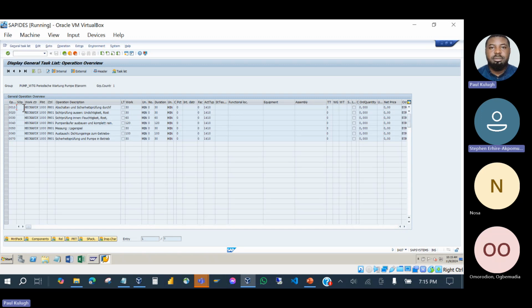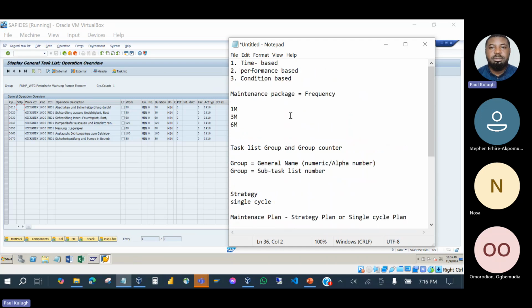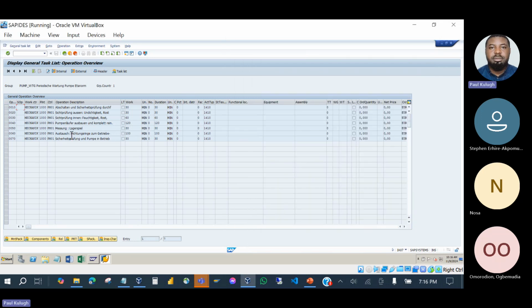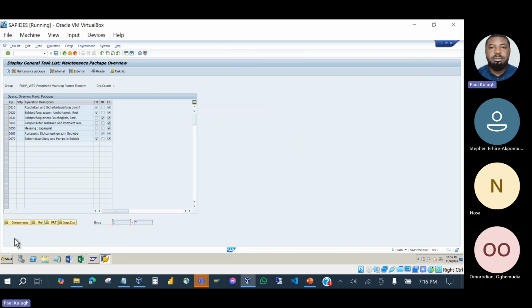What are packages? What's an equivalent name for packages? It's the frequency of the maintenance. Exactly. I already mentioned here that maintenance package equals frequency. Sometimes it's even called maintenance package frequency, and it's also called another name, maybe cycles. So if you want to see the packages, you go to maintenance packages here and you'll see.